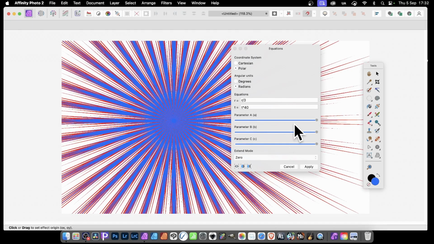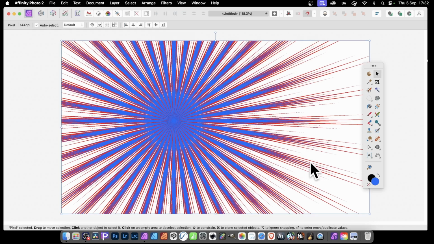Something like that. Again, you can try the zero mirror. They do have effects sometimes, subtle changes, repeat, in some cases, none at all, and click apply. And you've got a result like that, a very intense blue and red starburst design.